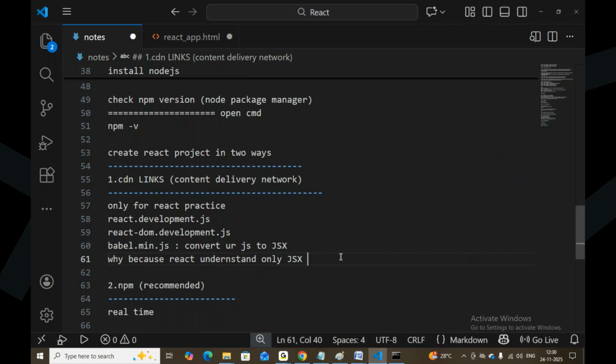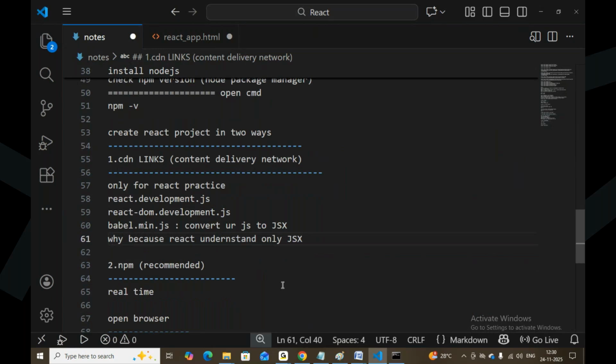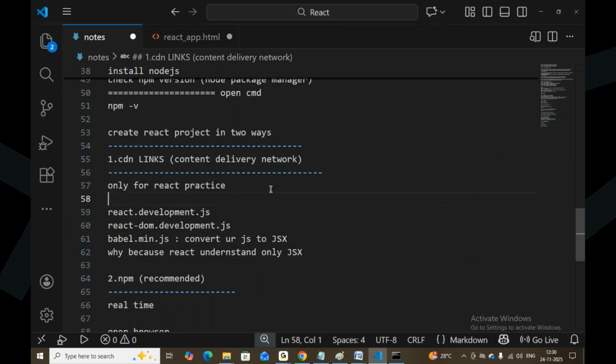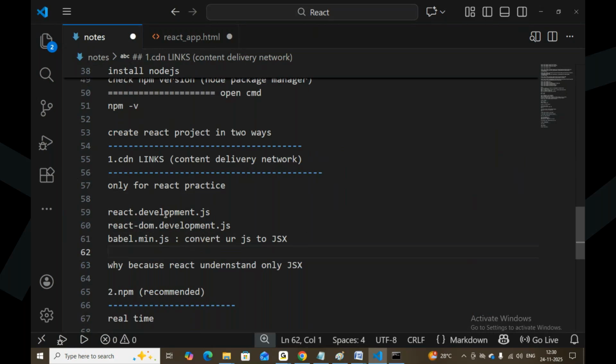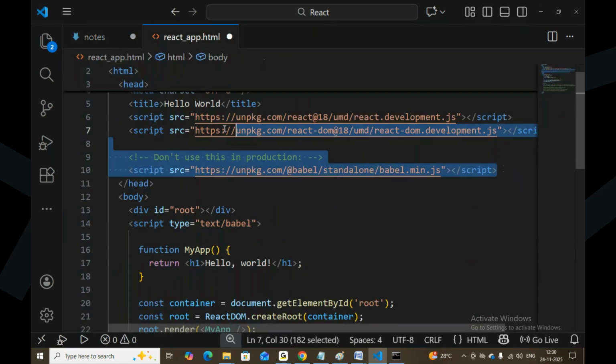This is the CDN link. I am using the CDN link first, then I will go through NPM also. If you are using the CDN links, by default three files are included. One is React development.js, one is React DOM development.js, and one is Babel.min.js. Can you see this? Three files are included by default.